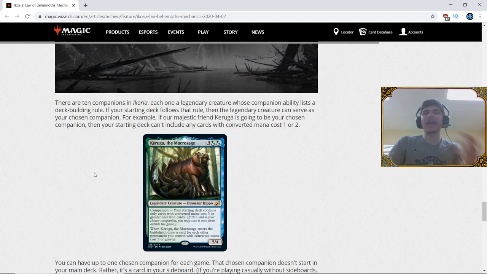The companion can be cast at any point in the game that you could normally cast it, and you still can get the benefit from it in post-board games if you don't change it. You cast it from your sideboard, and it does not count towards your 40 card minimum in your deck. So you still have to have 40 cards in your main deck, then you get the companion that you can cast every game, and your opponent knows that you have the companion. It's not like a secret companion thing.